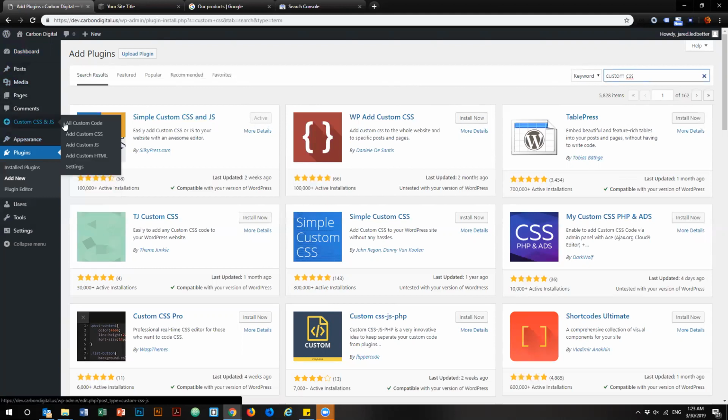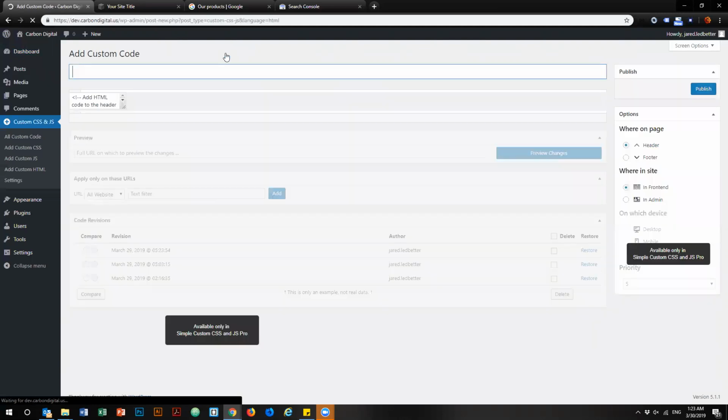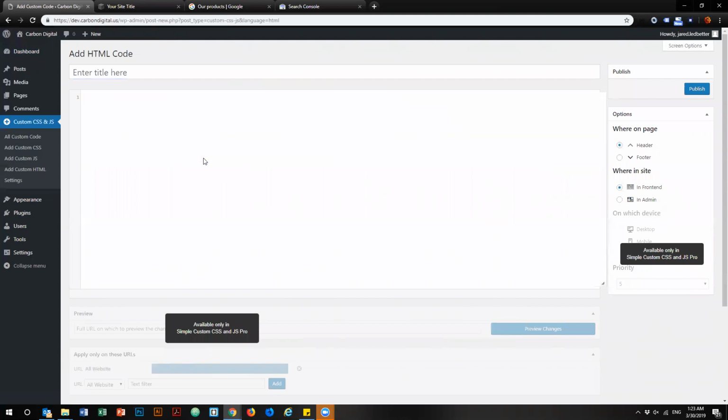So if you click on that, it'll take you to another page, but also you can just click on Add Custom HTML from that submenu or from this button up here. So we're going to add HTML. And we'll just highlight all those comments and take them out of there. And then we're going to paste in that code.